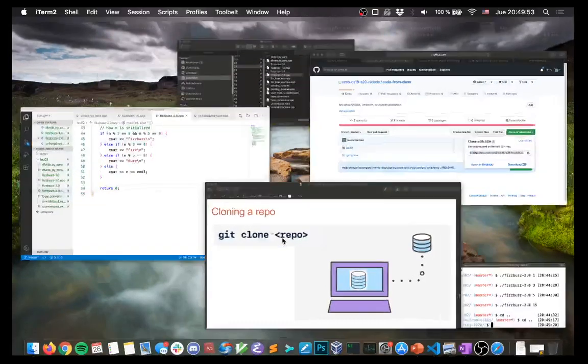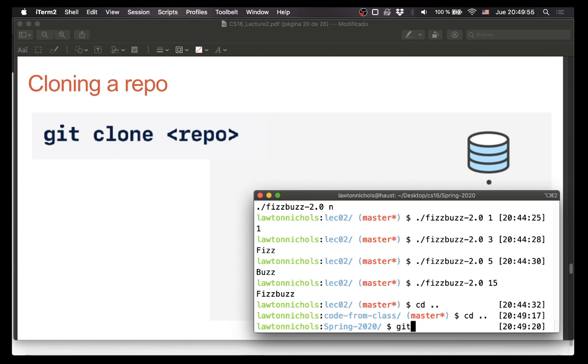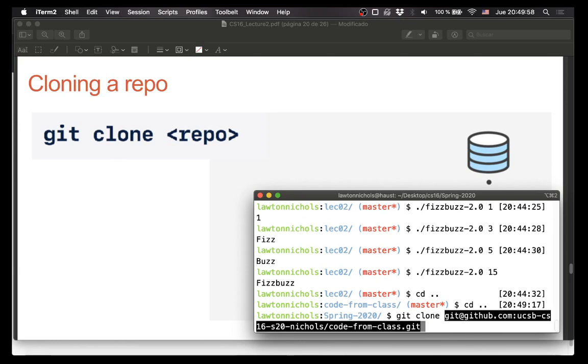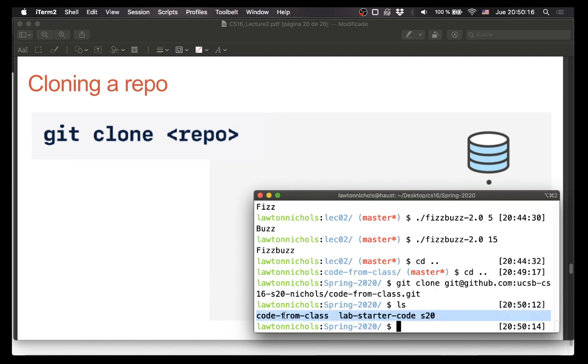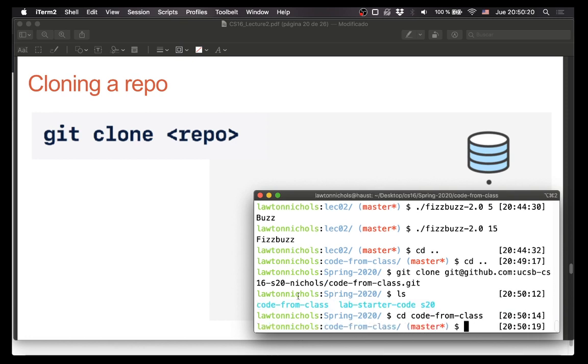So to get a repository, you say git clone, and then the URL of that repository. If I were to hit enter right now, it would create a new folder with this name, code from class, and it would take all of the changes that Git has already been given on the cloud and download them. Assuming I did that, it would make this folder for me called code from class. I already have it, so I'm not going to do it again. You can go inside of it, and you can see all the changes.